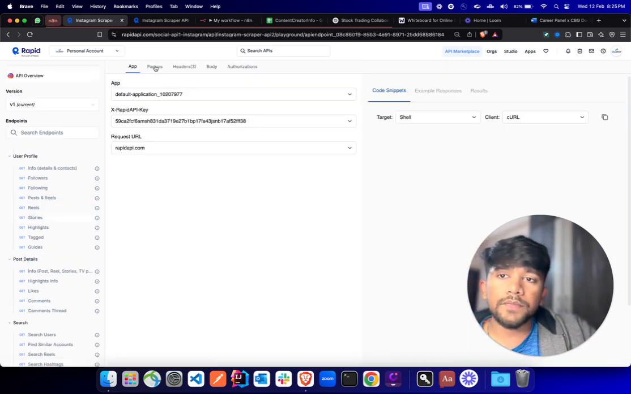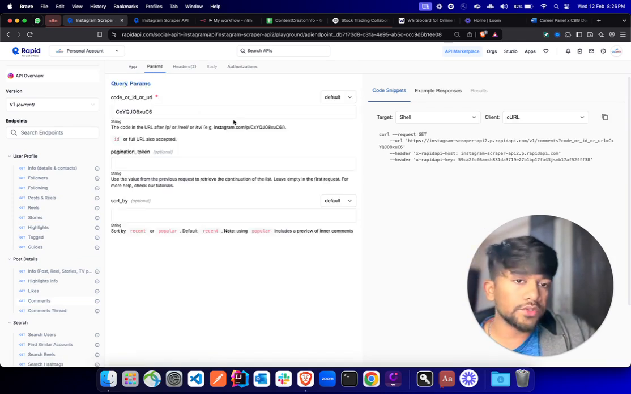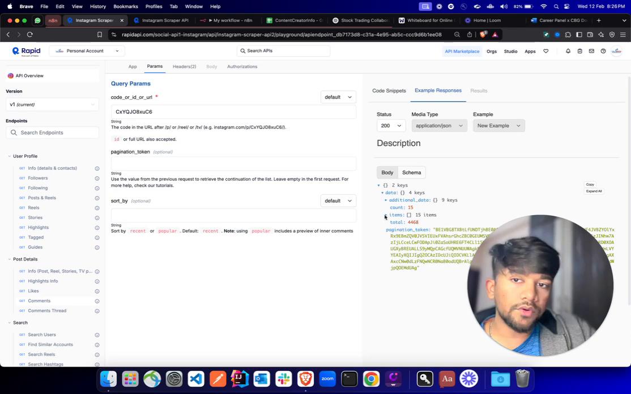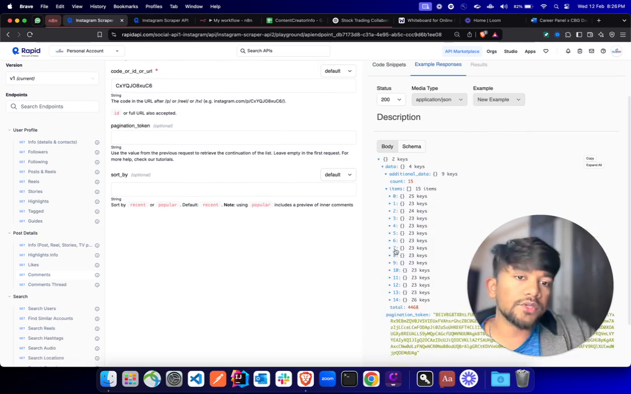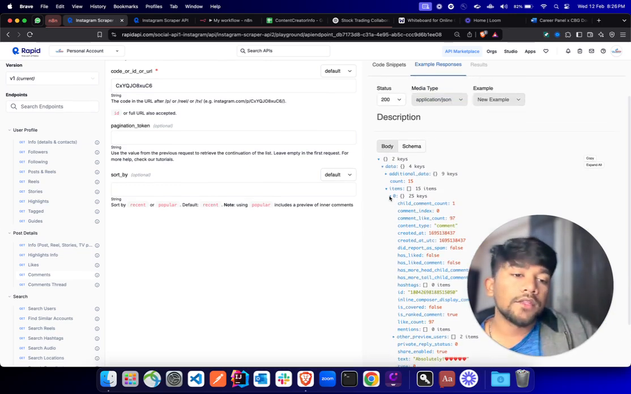So in this comments endpoint, we are sending out the code of the post. Now using this code of the post, we are going to get the list of comments, all the comments which have been made on this particular post. Now we have three information.